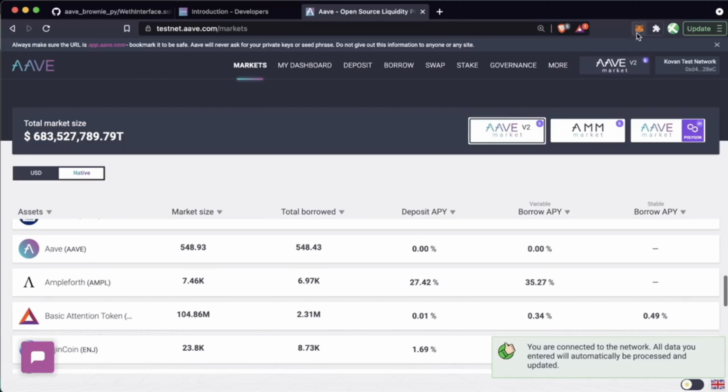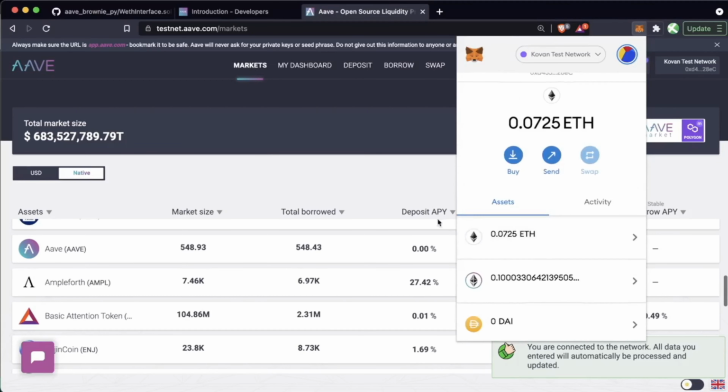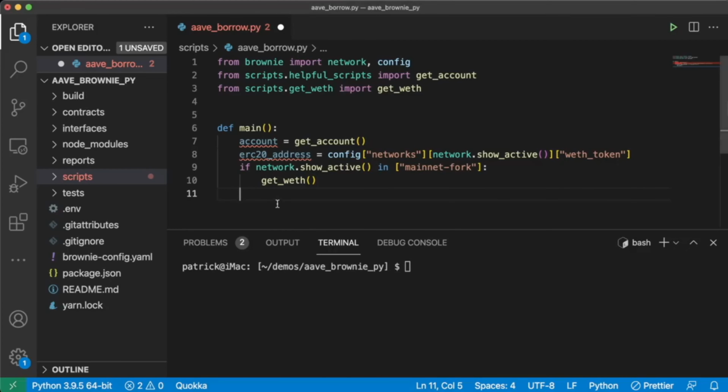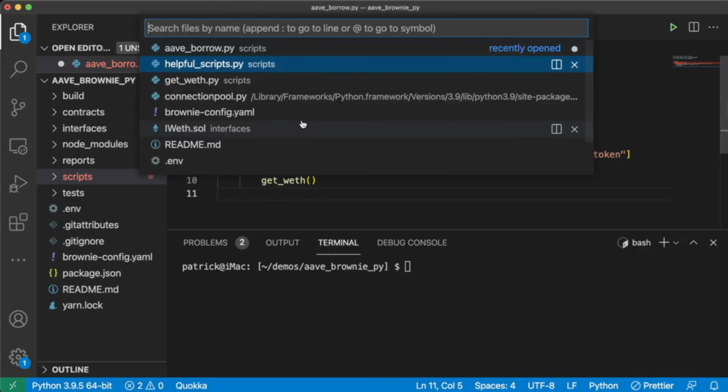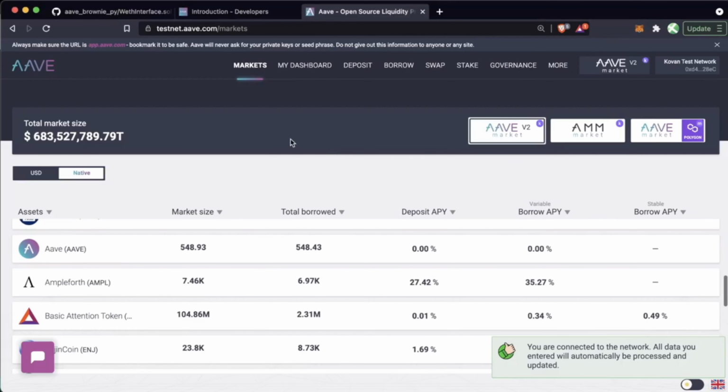We are still going to test on Kovan in a little bit, just so we can see all the transactions that go through, how long it takes for stuff to happen, and etc. So now that we've gotten some WETH here, we actually need to go into our second bit. We're going to deposit some ETH, or in our case, some WETH, into Aave. So how do we actually do that?